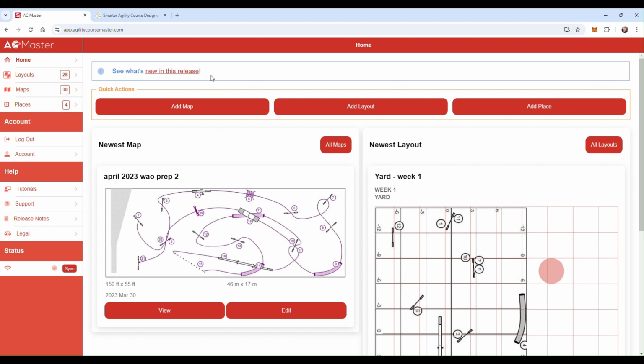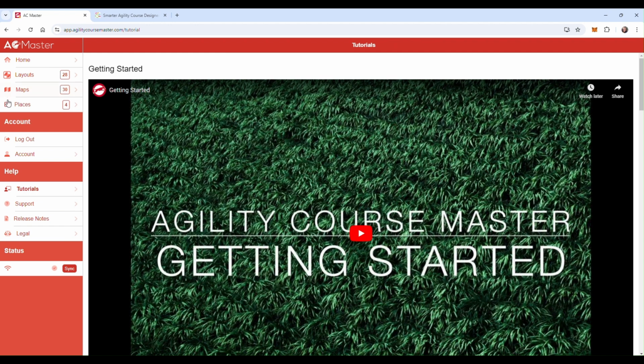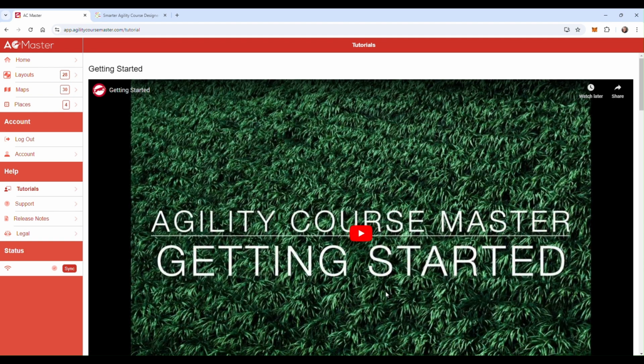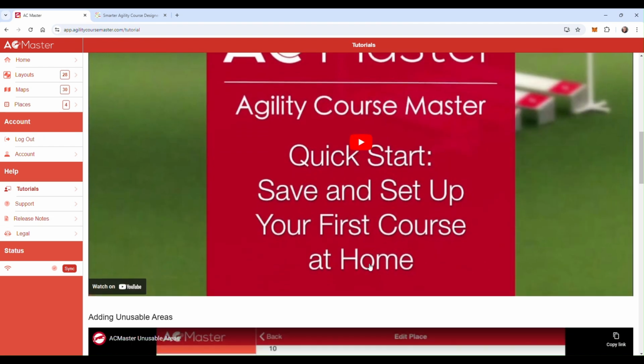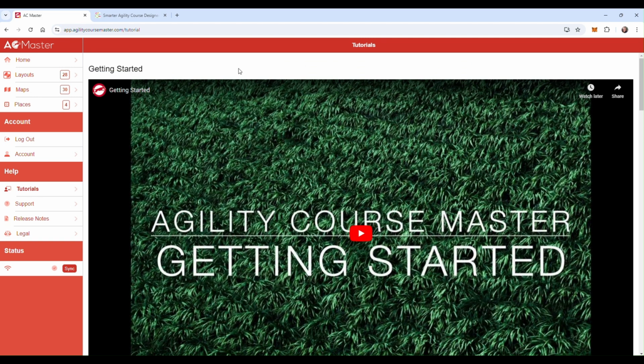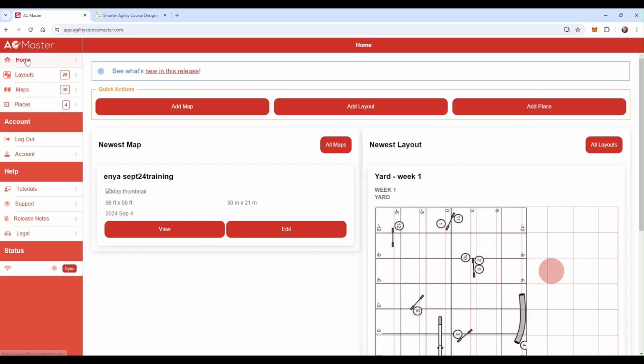So if you've never used this before, there's a bunch of tutorials on how to use this. So I'm just going to quickly do it. But I would highly recommend, if you've never used this before, getting it, going to this website here at agilitycoursemaster.com. You can also check out Agility Nerd on Facebook, and there's some information about how to use this. But because I'm not going to really show you how to use it because I already have all my places and things, what I'm going to do though is just add this map.